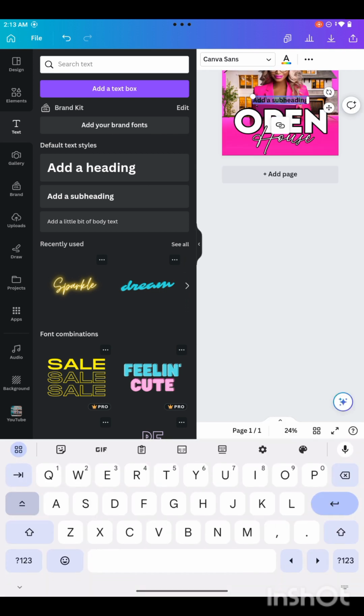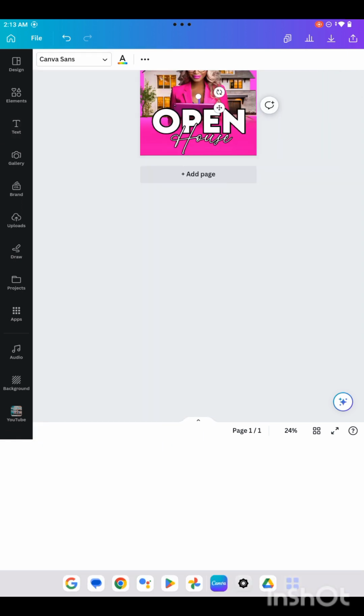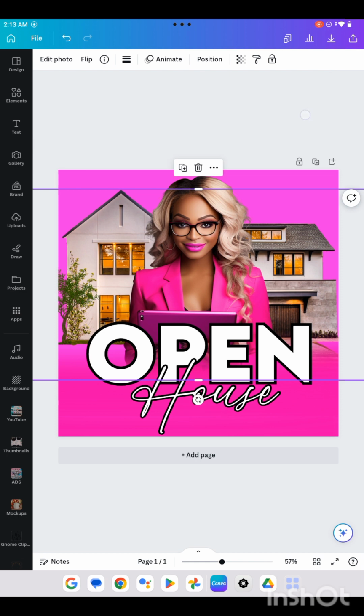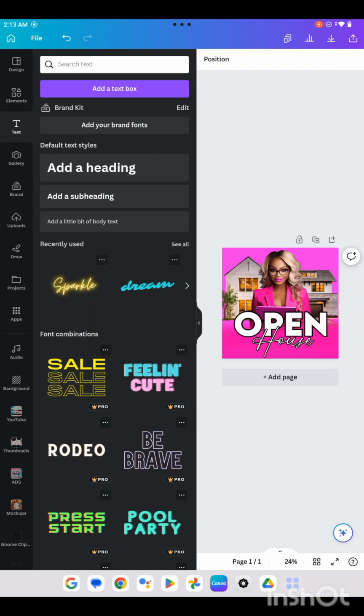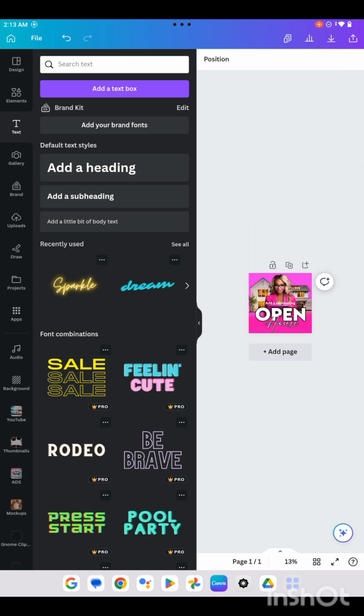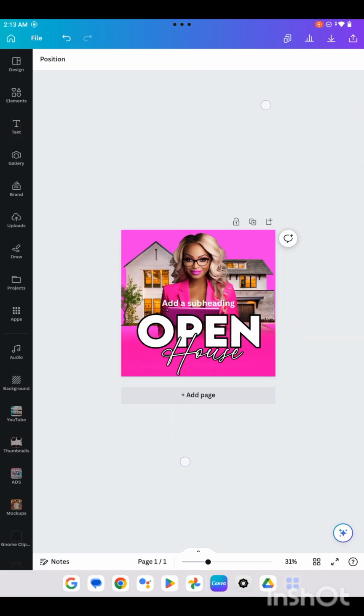And I'm going back to add text. I click on text and then add a heading or a subheading. You just pick any one of those there that say add a heading or add a subheading. You just pick any of those to create a text box, basically, and then you can just start typing. So now I'm going to type in some of the details like the time of the open house and the date.